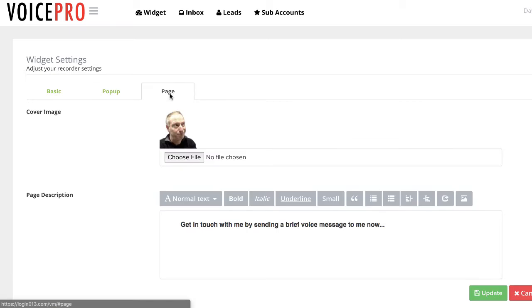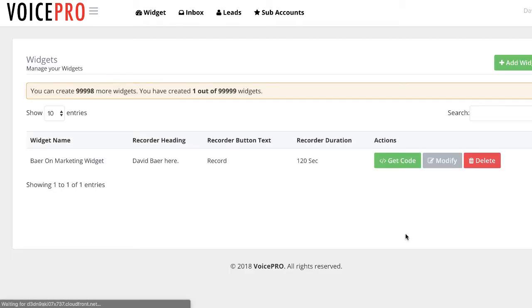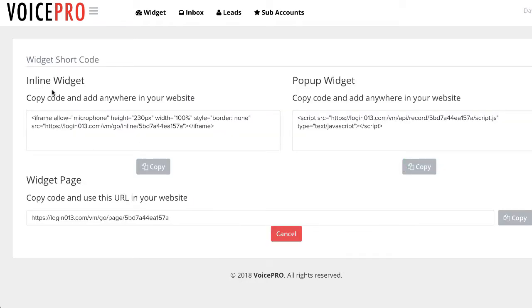And then finally, a page. Now I can upload an image and some text, and the page will show up, and I'll show you what that looks like in just a moment. So we'll go ahead over here now and hit get code. And we have 3 different codes here. We have the code for an inline widget. Let me copy that code.